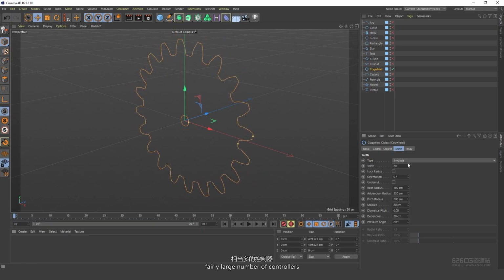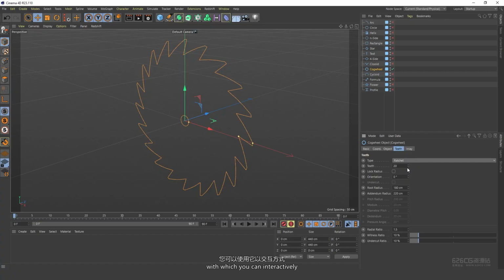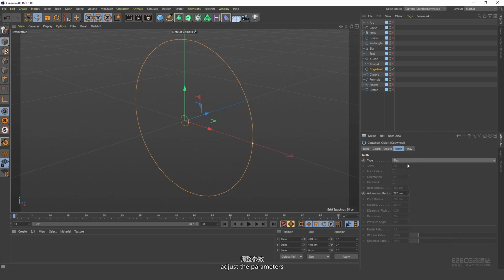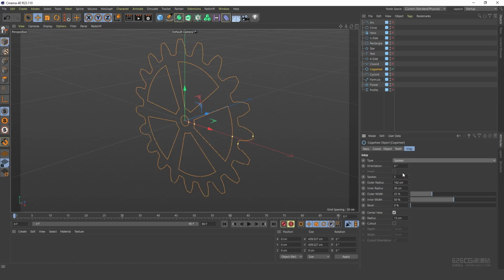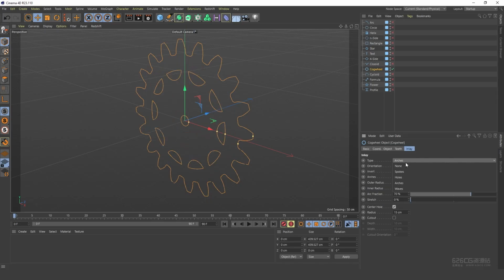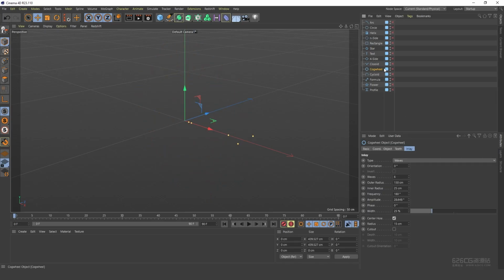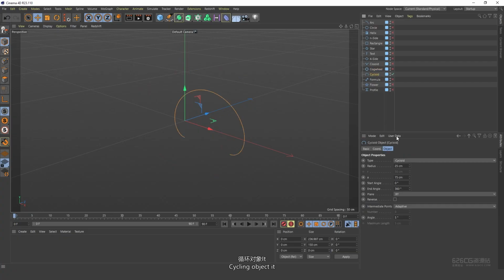It has a fairly large number of controllers with which you can interactively adjust the parameters. Cycloid object. It creates such curves and has several modes as well as various options to customize them.